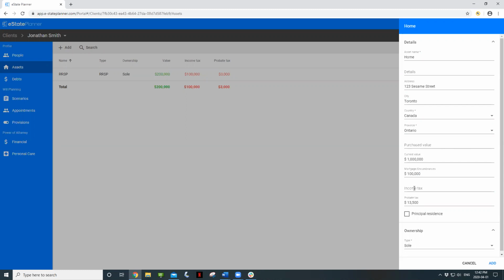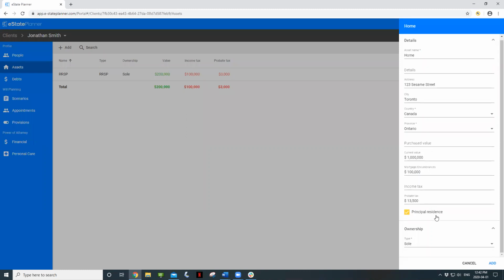There won't be probate, there won't be income tax if it's a principal residence, so we can just click that off and not put anything in income tax. Let's do the ownership. So you should scroll down to the bottom and click ownership and click sole or the type basically, and that will pull up these 4 options. Click joint.